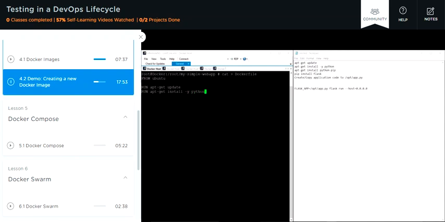Then I'm going to run apt-get install. The -y is required, so it doesn't wait for your prompt. And then I could do both in this command. I could install Python and python-pip in the same command. And then I need to install the Flask dependency. So I do pip install flask.